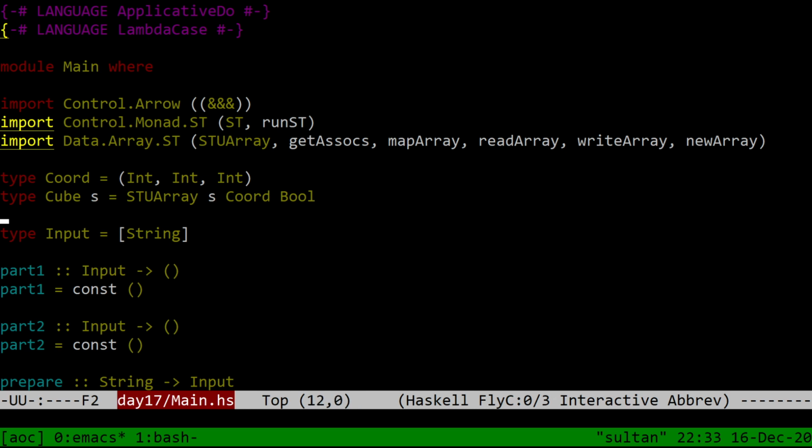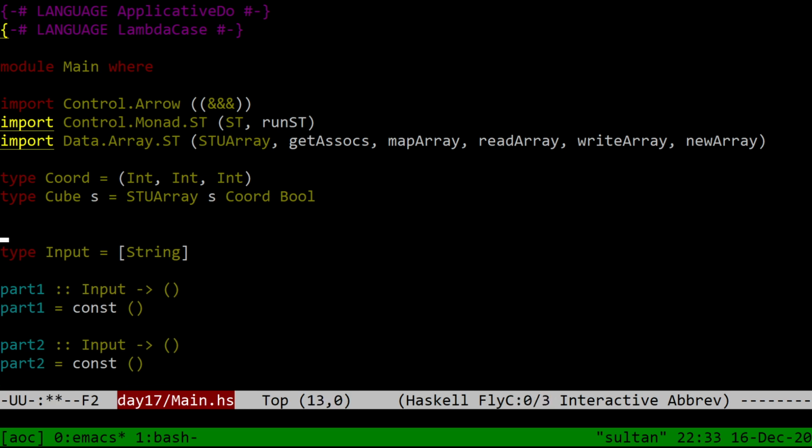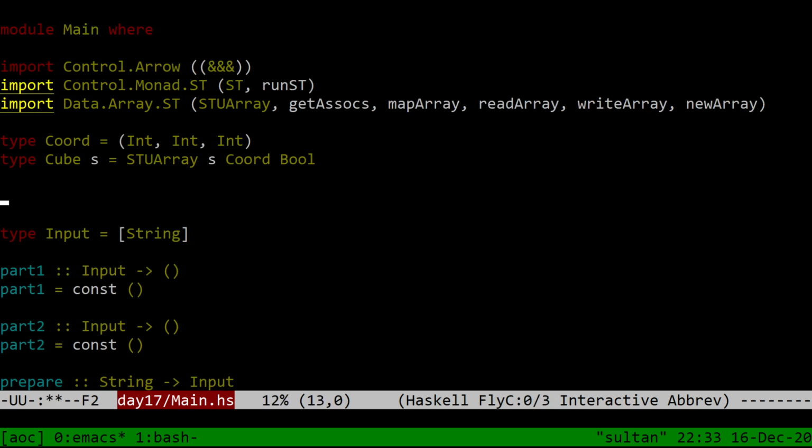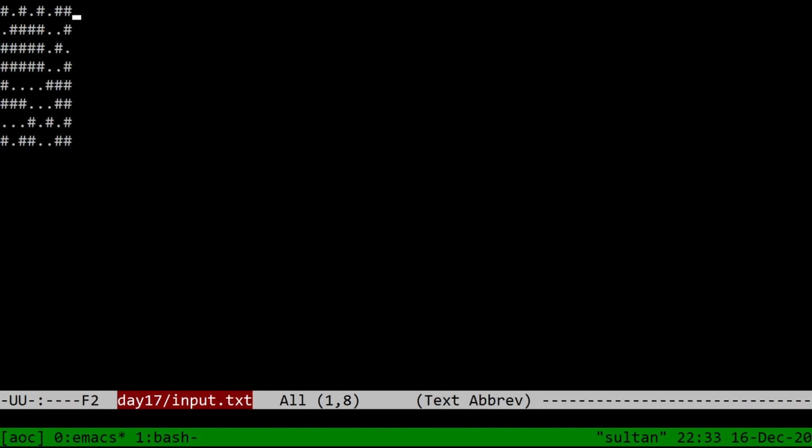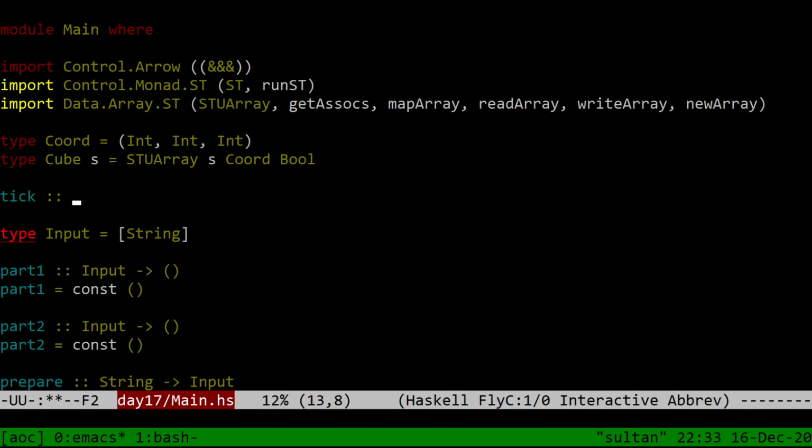But okay. So now I think we want a function, let's say called tick, which, I don't know. Let's go look at our input, by the way. How large is it? It's not very large. 8 by 8? Yeah. Tick is a function from Cube s to ST s (Cube s), where we compute the next cube based on the previous one.